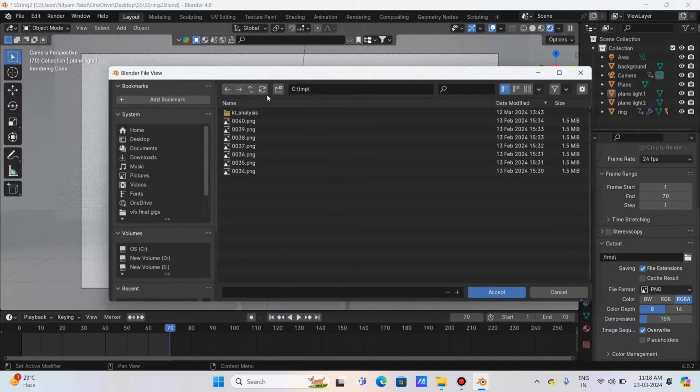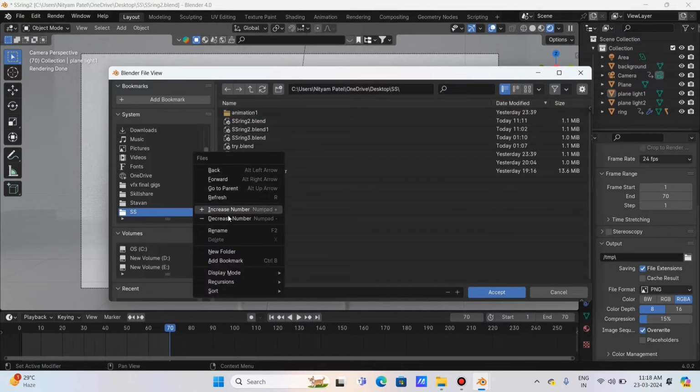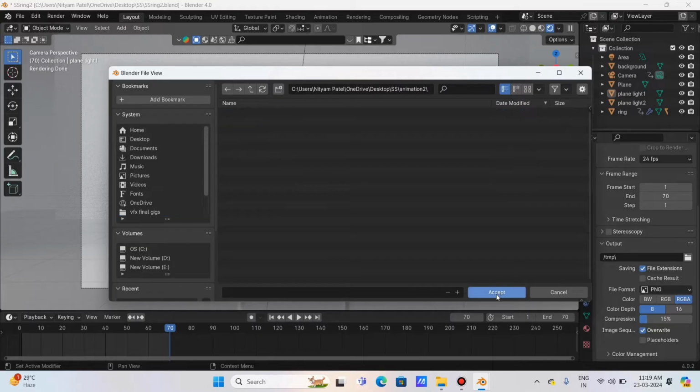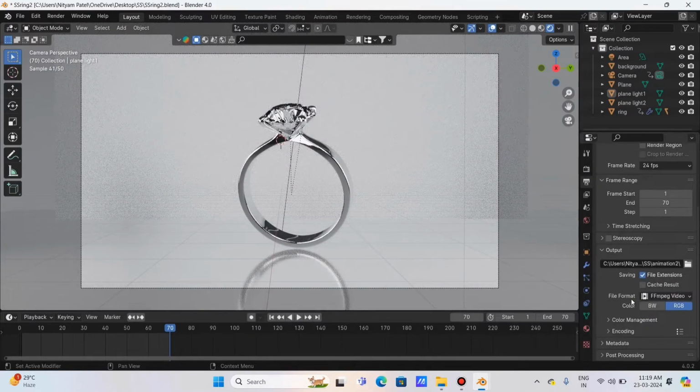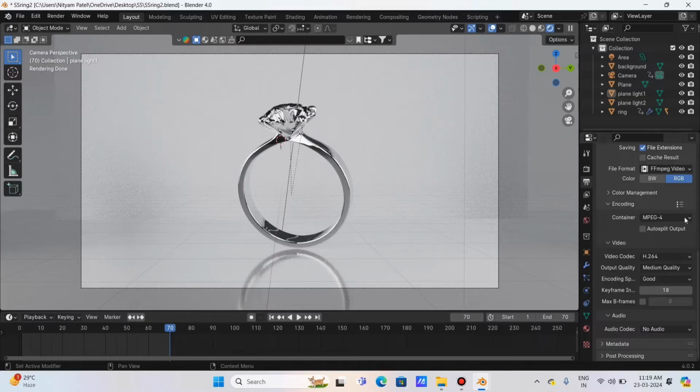For the output setting, when you are selecting the folder, I recommend you create a new folder, not the old one in which you kept the last render clip. So for animation 2, I create a new folder, name it animation 2 and accept the folder, and change the file format to ffmpeg, and in the encoding change the container value to mpeg4.